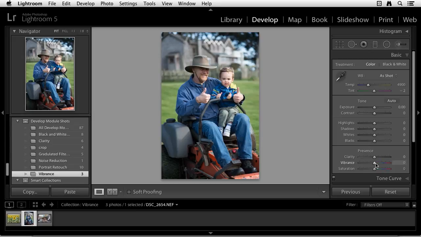If I move the Vibrance slider to the right, I'm going to increase the saturation in the primary colors, in this case the red and the blue and the green. But I'm holding in the more neutral colors, the skin tones are holding. There's not an increase in saturation there. If I move my slider to the left, I'm going to desaturate in the same way.